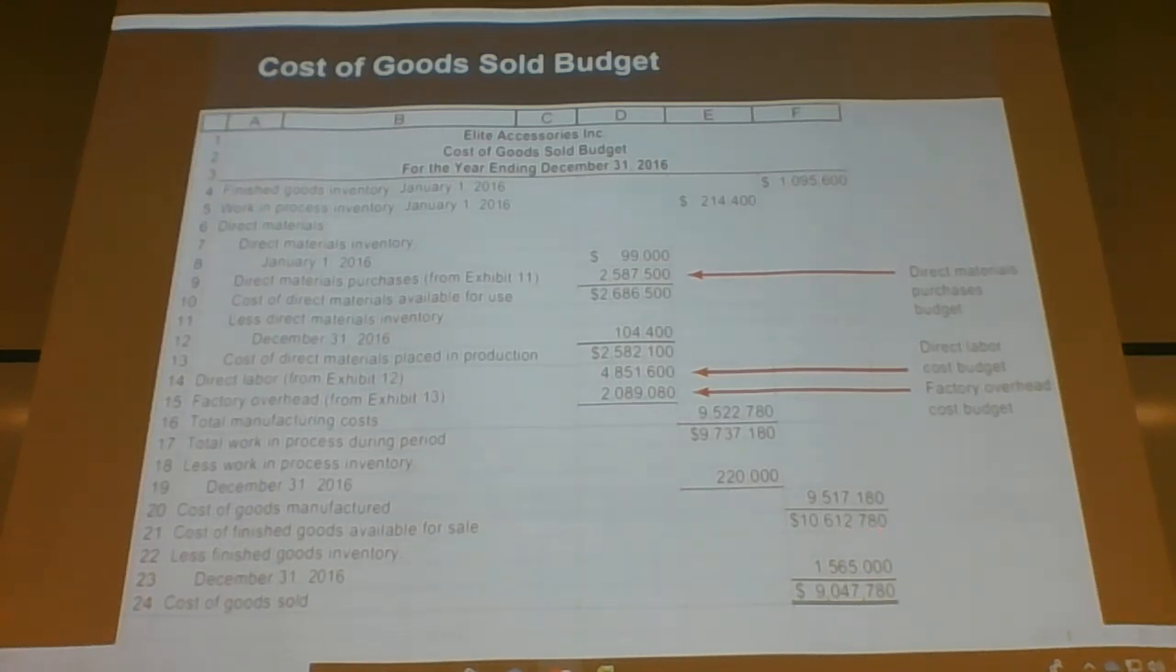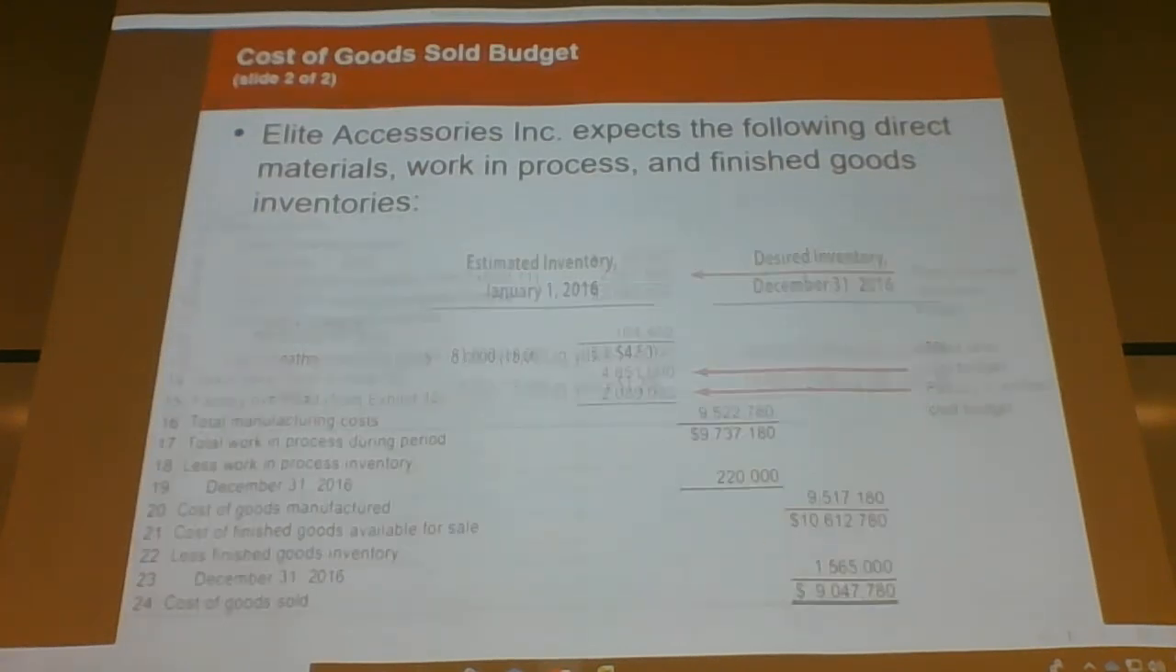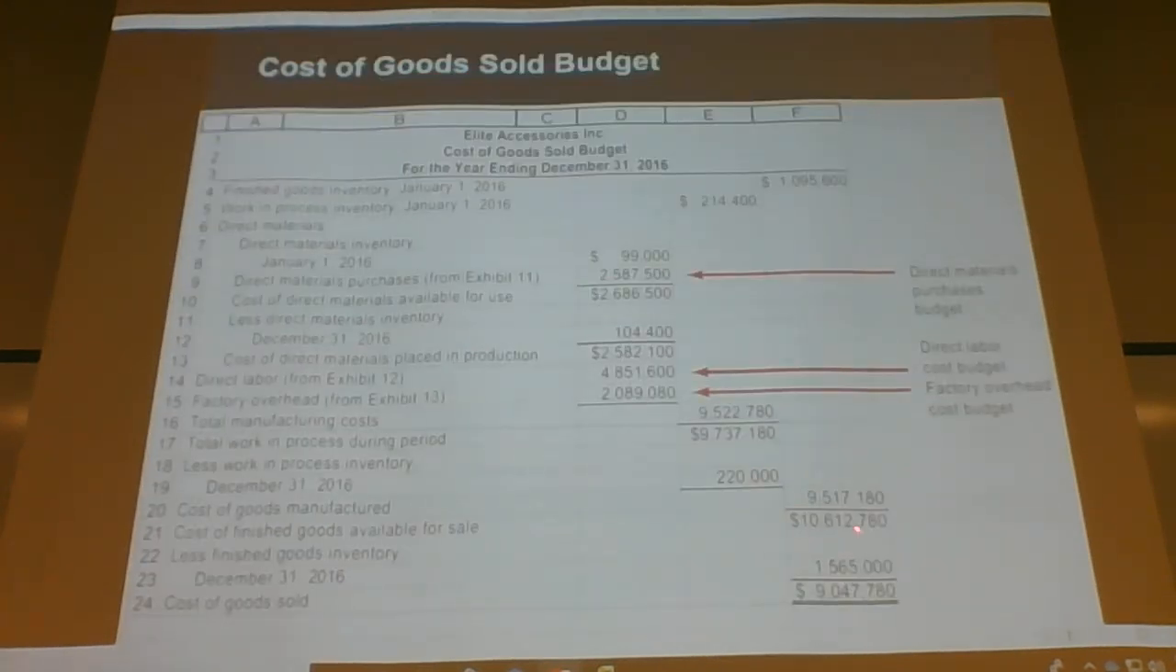So yes, this is the figure available for sale, but if we recall, just one slide ago, we said we wanted to have ending finished goods of $1,565,000. So these are goods that may be available for sale, but we're not actually planning on selling them. So we merely subtract the desired ending finished goods dollar figure from the available for sale figure, and we come up with our cost of goods sold budget of $9,047,780.